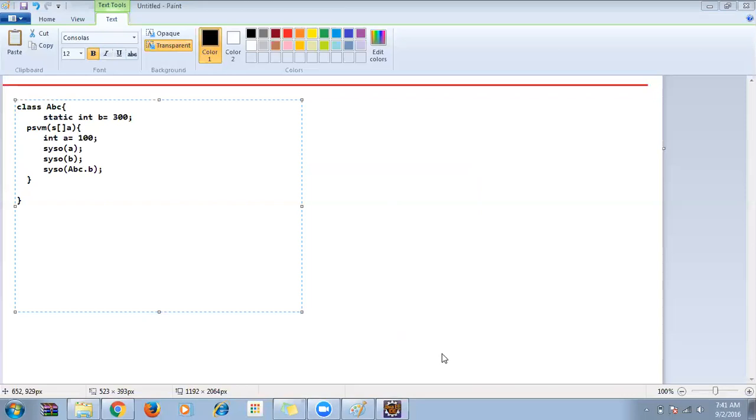Ranjit, can you tell me how a non-static variable can be declared? You mean a global variable or a local variable? Non-static is always global. Static is global, non-static is always global. Maybe after the line static int b is equal to 300, int c is equal to 400 or something. Yes, correct. So how can I access the non-static member?